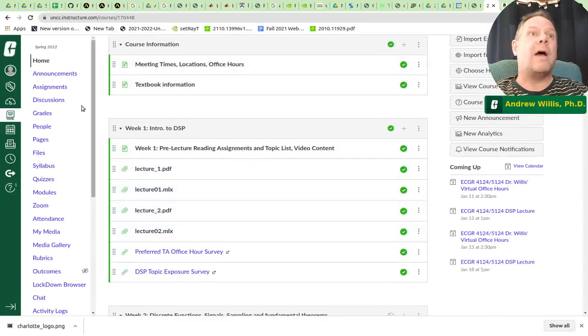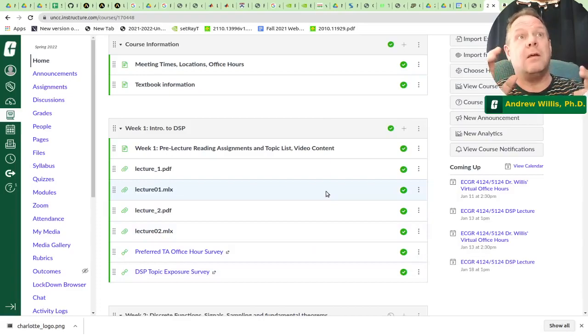And so what you have access to is what you see here. You don't have any additional materials other than the PDFs and the MATLAB that you have right here. Is that clear?